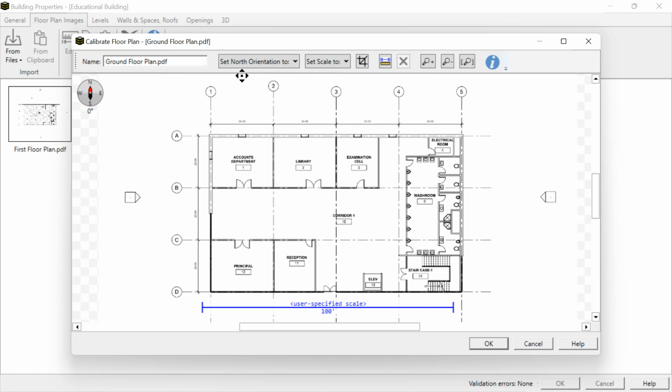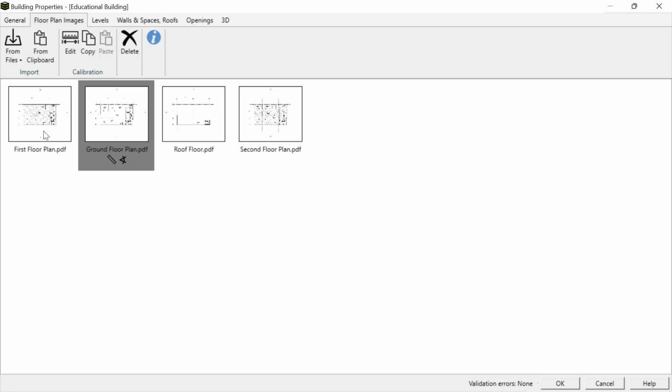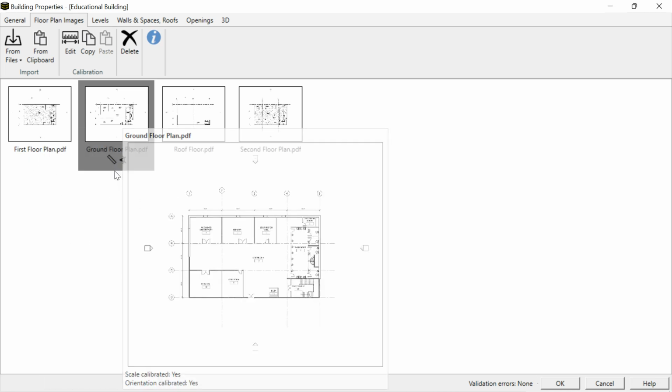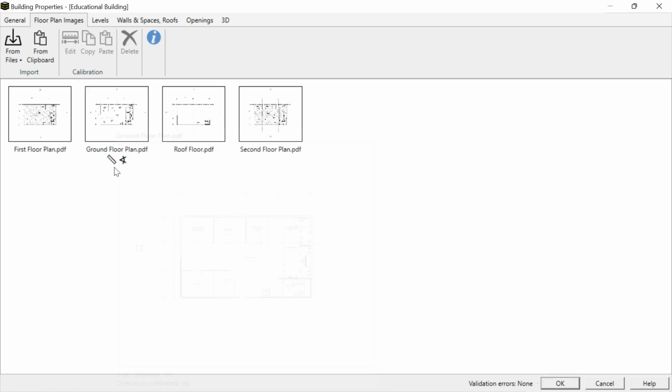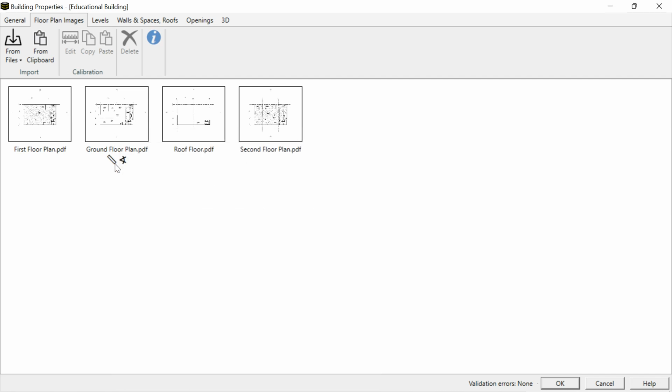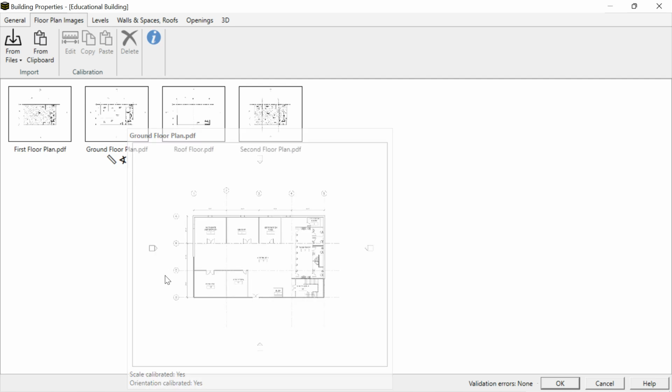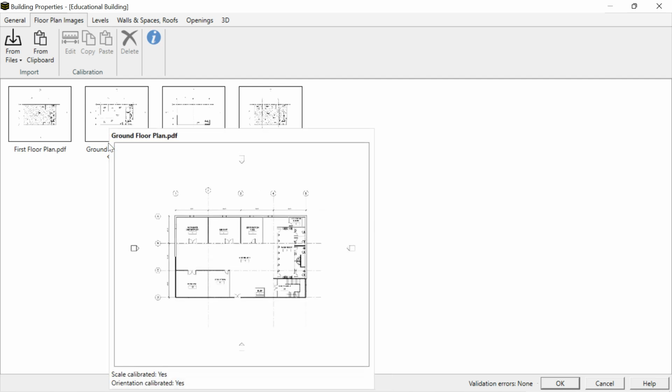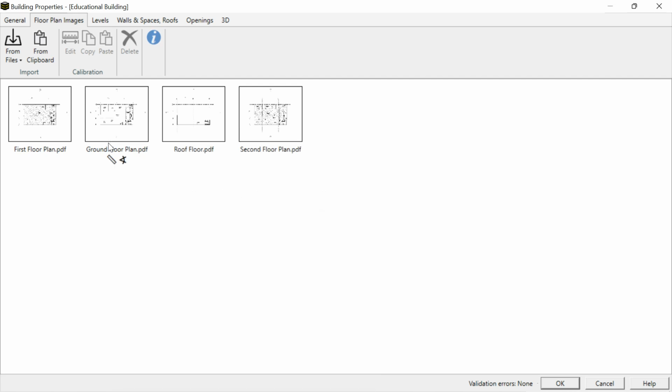So here what we have done, we have set the orientation of the ground floor and we have set the scale, then hit OK finally. Now move to the next floor. Once you have set the scale and orientation, you would be able to see two symbols here. What is this symbol? Just take the cursor near the ground floor plan. This symbol represents that your scale calibration is done, because it says yes.